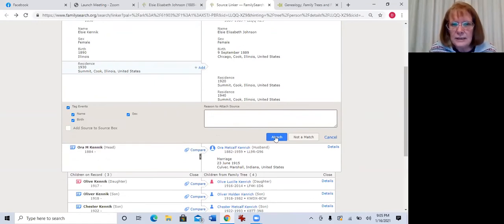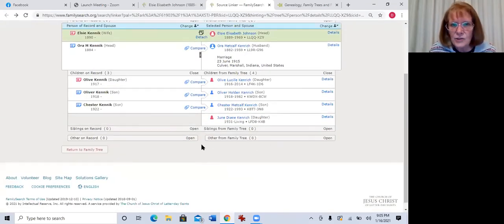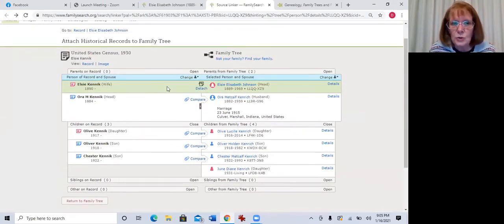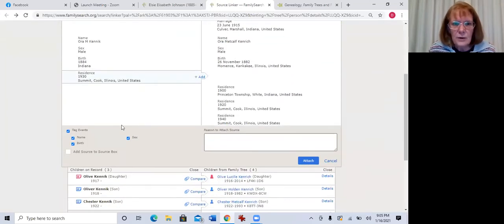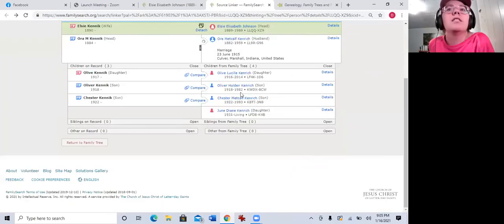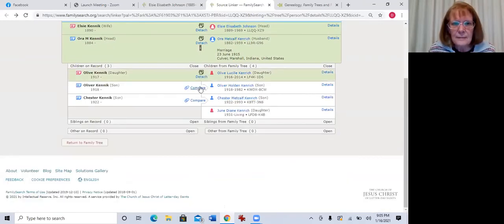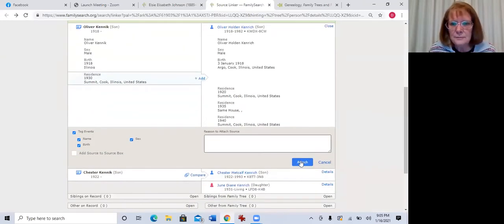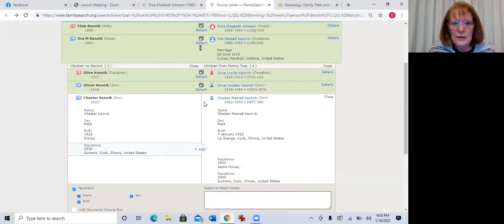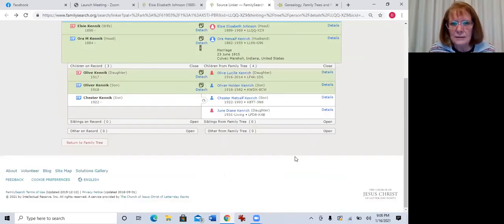And then I just click attach, and now it's going to attach that record to her and put it in that source place that I showed you. The nice thing about censuses is that I can do all of them at once. So here's her husband. I'm going to attach my aunt. I'm going to attach my uncle. And I can attach my other uncle. My mother's not born yet.